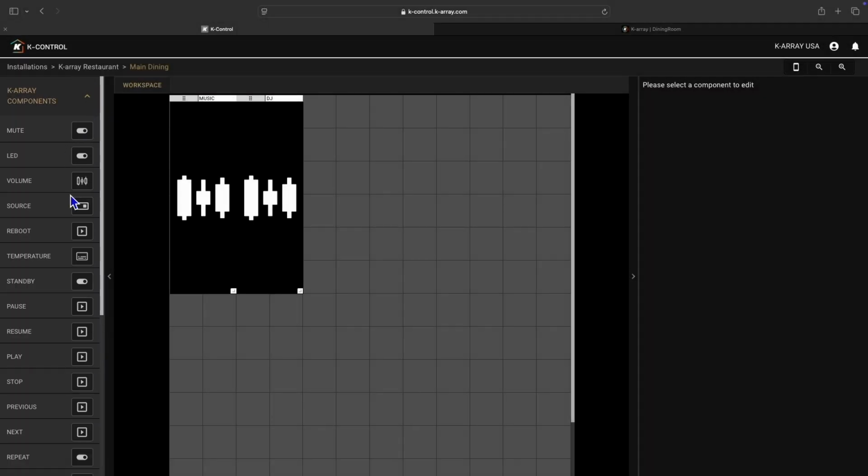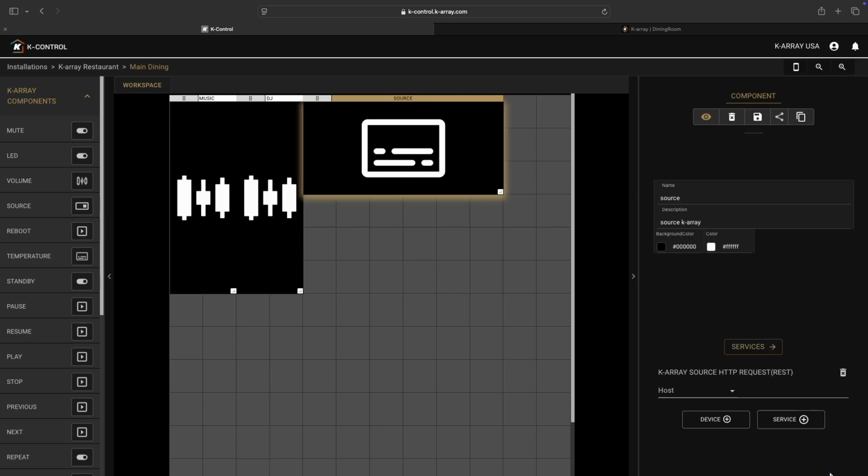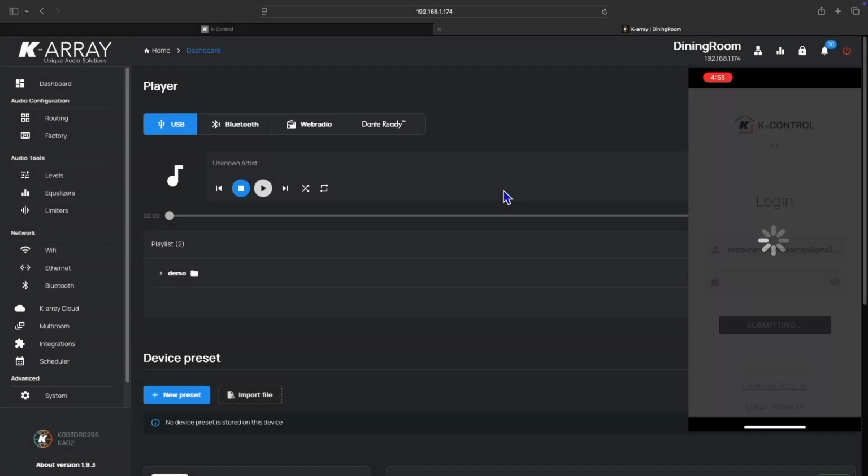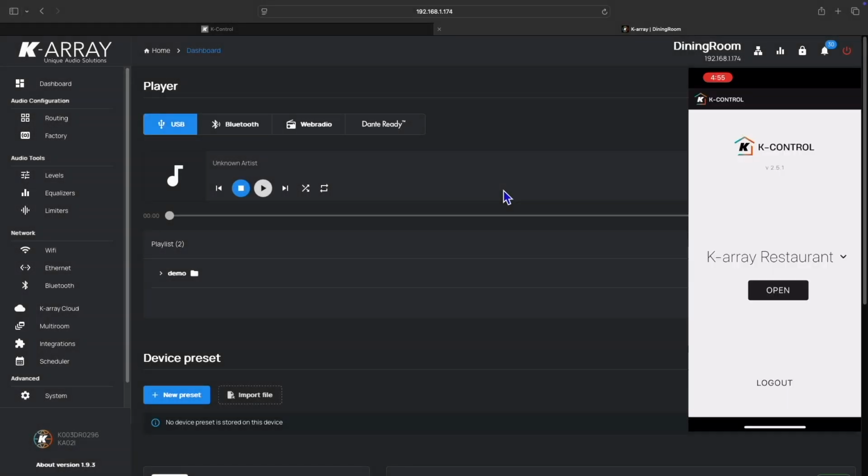So back in the configurator, let's just add in our source component. And then we just have to select the host. And that's really it. It'll automatically read those routing presets from the amplifier. Now that we have all this set up, let's open up the K-Control mobile app to test it out. Okay, so right now I'm logged in as our restaurant owner on the K-Control mobile app, and we're viewing the web app on the amplifier at the same time.